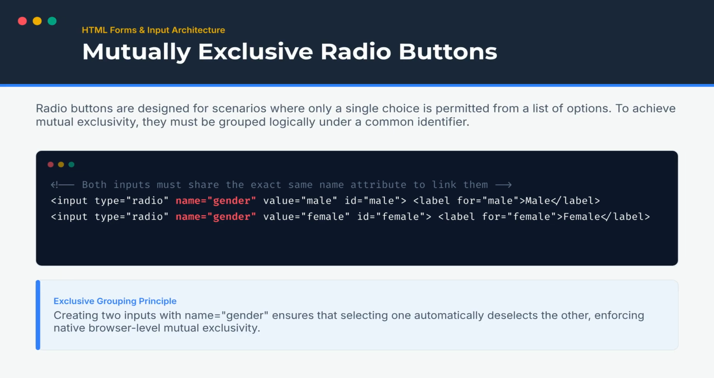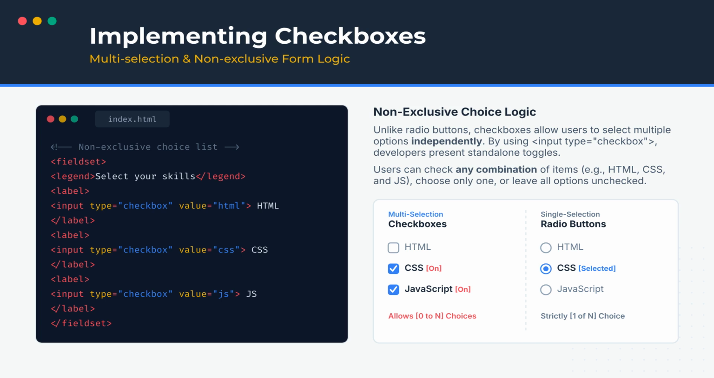Radio buttons are used for mutually exclusive choices. By assigning the same name attribute to multiple radio inputs, the browser ensures that only one can be selected at a time. Finally, checkboxes provide non-exclusive choice logic. Unlike radio buttons, checkboxes allow users to select multiple options independently.